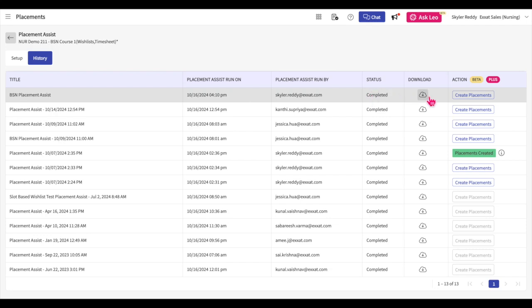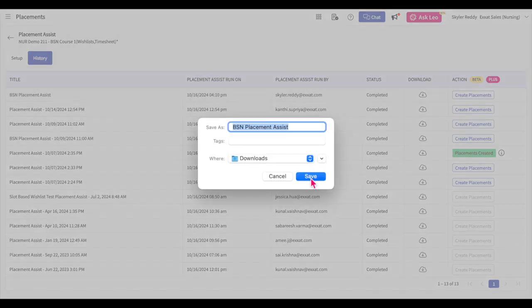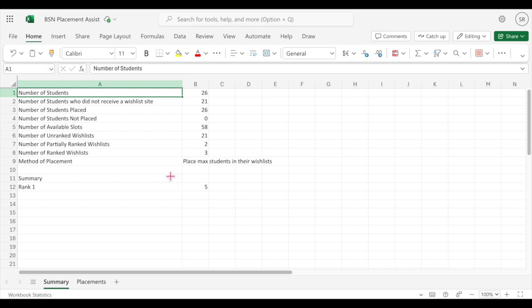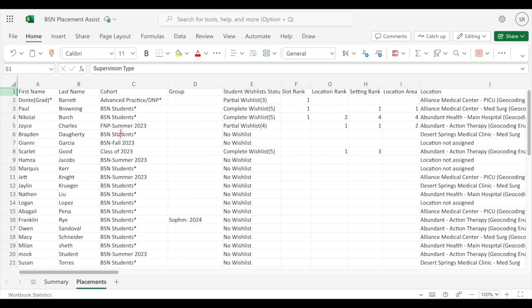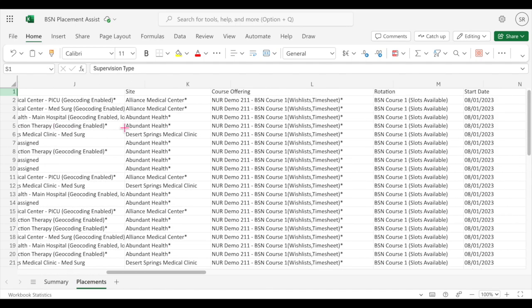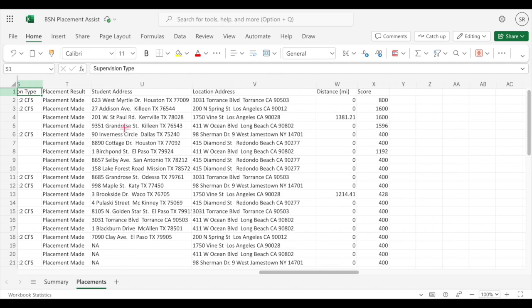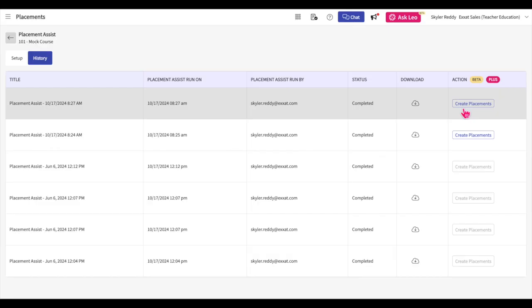To view the Placement Assist report, click on the download icon on the right-hand side of the table. An Excel file will be downloaded containing the suggested placements. On the first sheet of the Placement Assist report, the summary sheet, you can view an overview of how many students were in the report, how many students did not receive a location they requested, how many students were placed, etc. On the Placements sheet of the Excel file, you can view the suggested placements for each of the students. Navigate back to the History tab of the Placement Assist page.